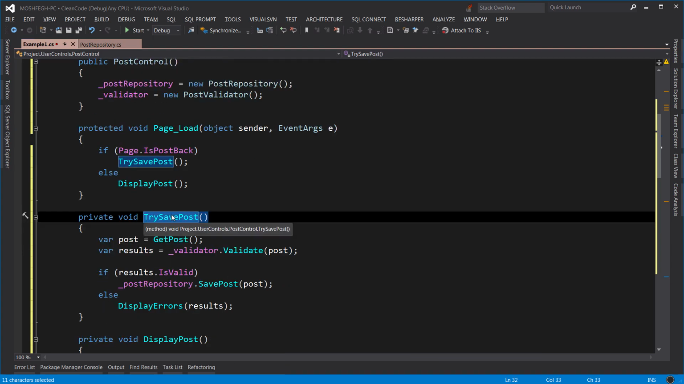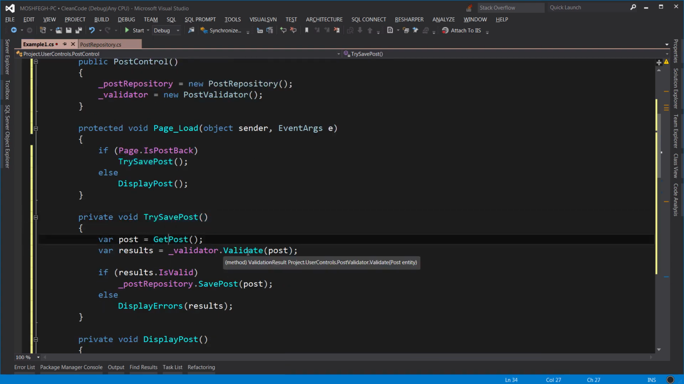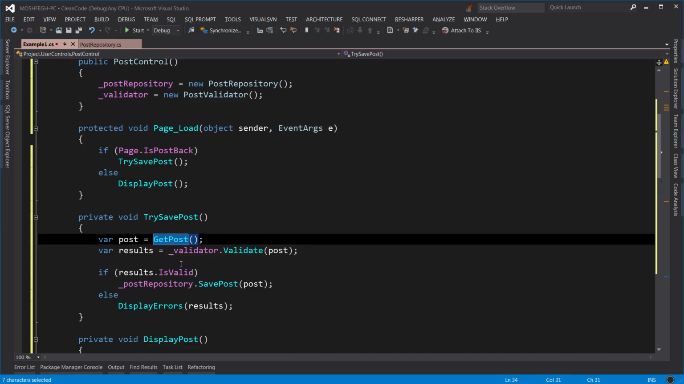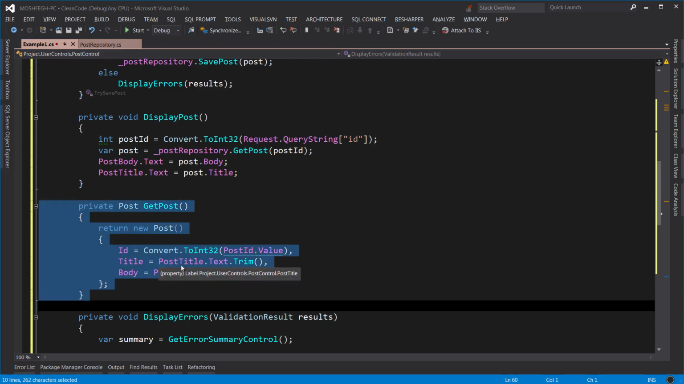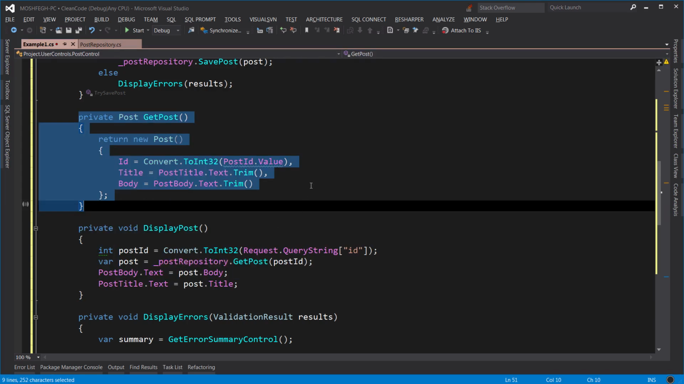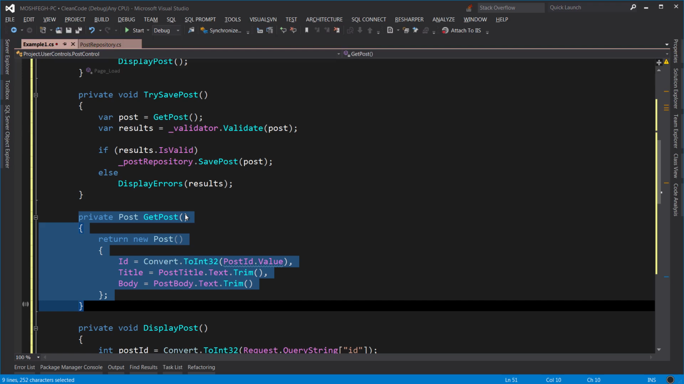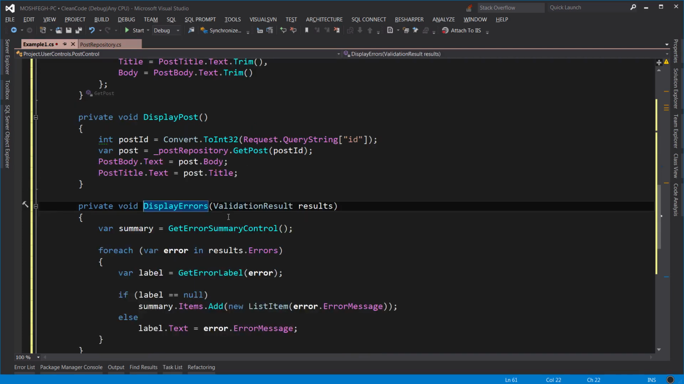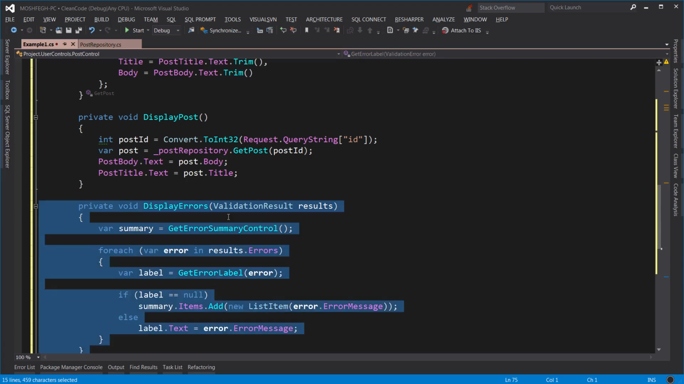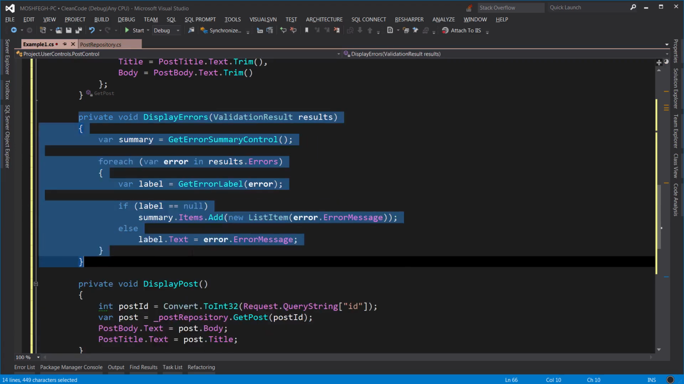Now this method is telling me another story. Get post, validated, blah, blah, blah. So the next thing I would like to see here is get post. Let's go. Select the method, move it up. Okay. Now, if all that happens, otherwise we get here, the next thing I want to see is display errors. So let's select the method, move it up.